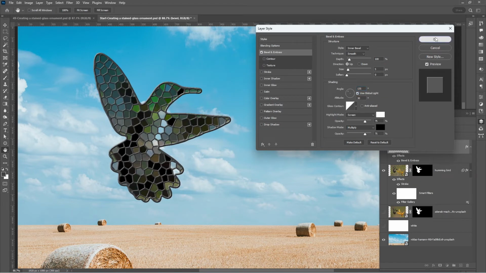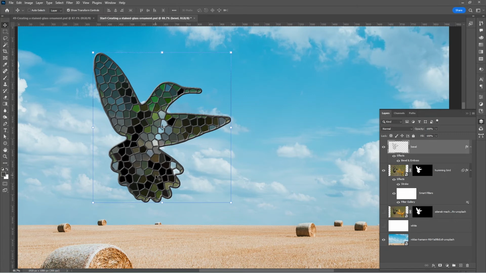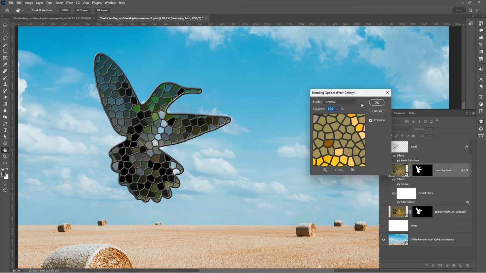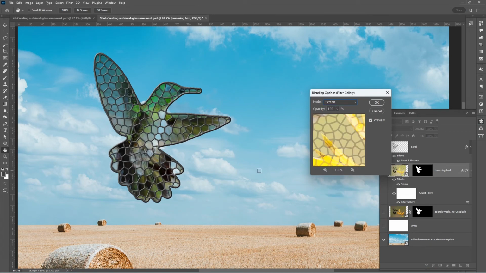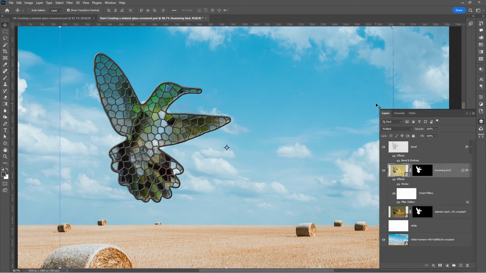Click OK. Let us create some interaction between the stained glass and the colors of the hummingbird. Double click on the double slider on the right of the filter gallery. Change the blending mode from normal to screen. That gives you another kind of effect. Click OK. Let us also enhance the colors in the bird.